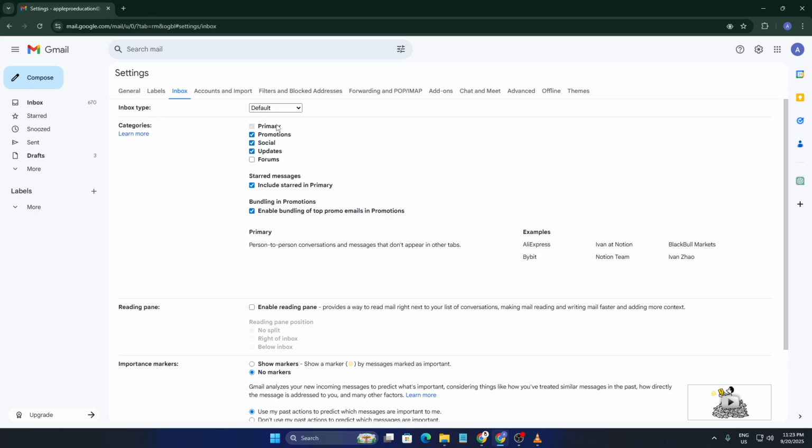Primary, where your most important, personal, and direct emails go. Social, perfect for updates from Facebook, Instagram, LinkedIn, and other platforms. Promotions, all your deals, newsletters, and marketing emails. Updates, notifications, confirmations, or alerts. Forums, great for community discussions, mailing lists, or group threads. Simply check the boxes for the categories you want to appear as separate tabs in your inbox.